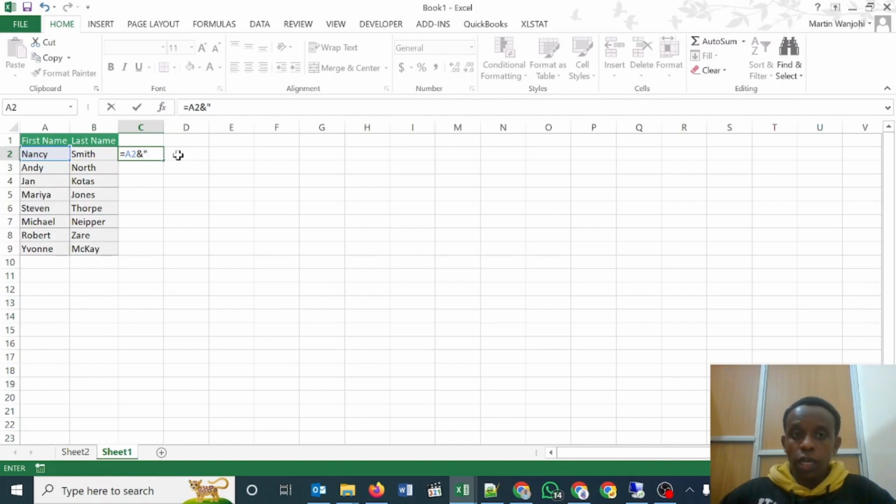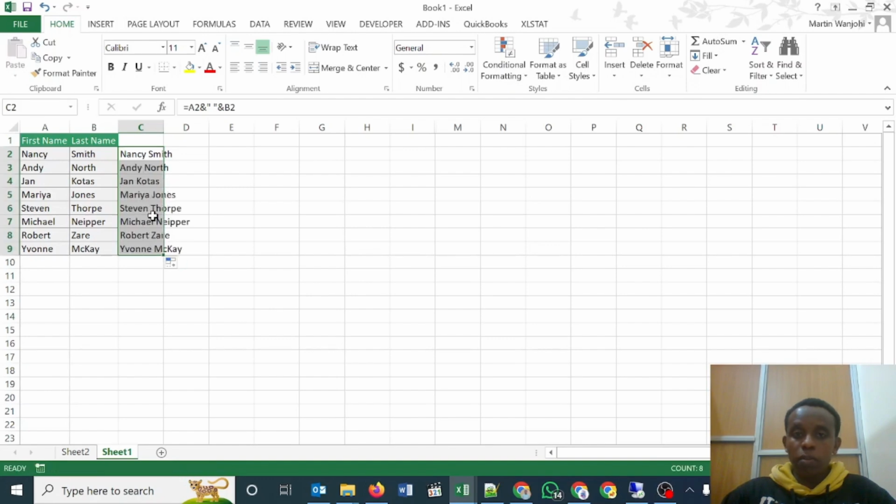quotations. Quotations help us to put special delimiters between the two values. I'm just going to put my delimiter, in this case a space, and then close using my ampersand sign and choose the next cell. As you can see, it has brought us what we wanted. Now all we have to do is drag it down, or you can just double click. And as you can see, now it has done what we wanted it to do.